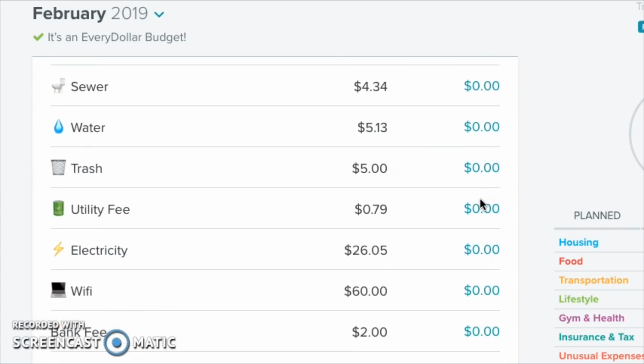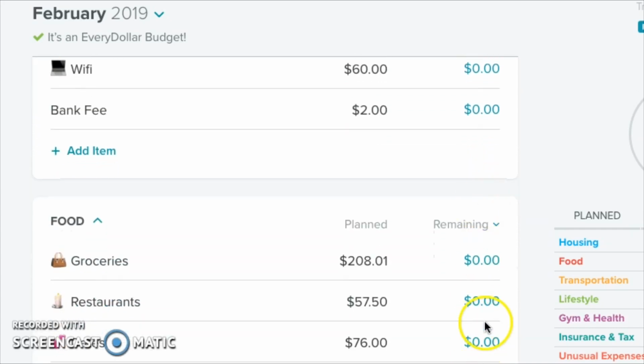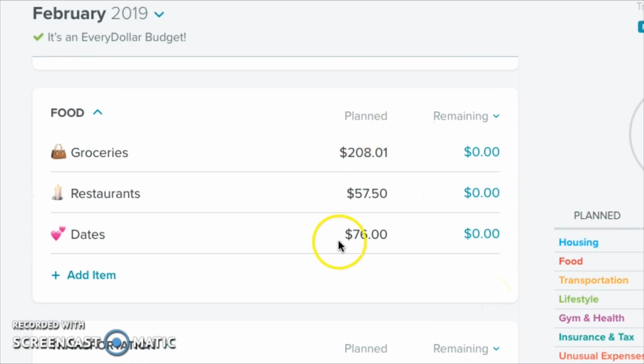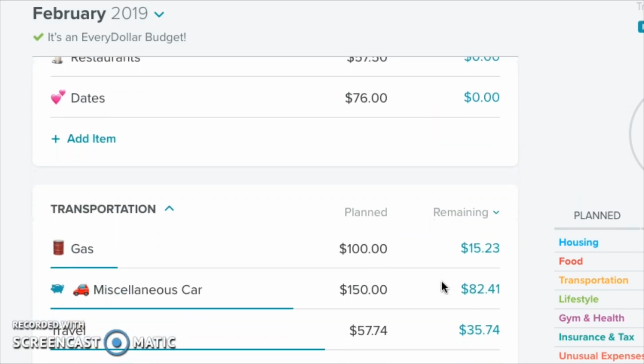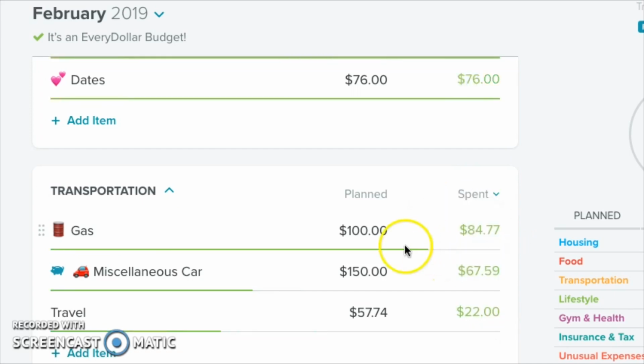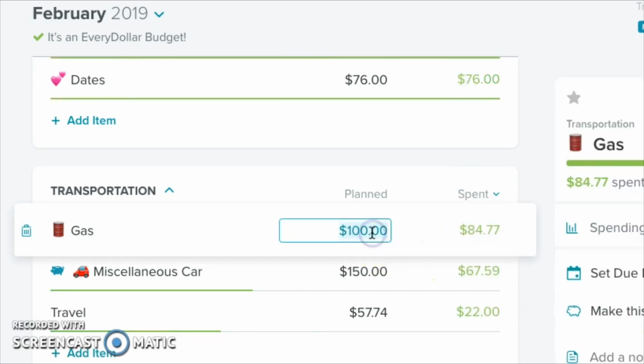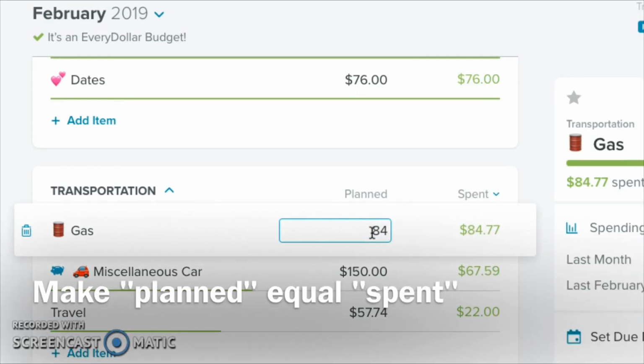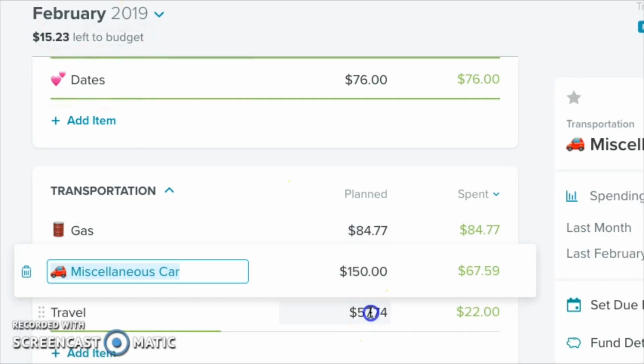I look at each category and I see if I have anything remaining. In these where I overspent, I don't have anything remaining. But in things like gas and travel, I do have some miscellaneous funds that I didn't spend. So I'm going to switch it to spent just because it makes it easier to add up. And I will make the plan total match the spent total.